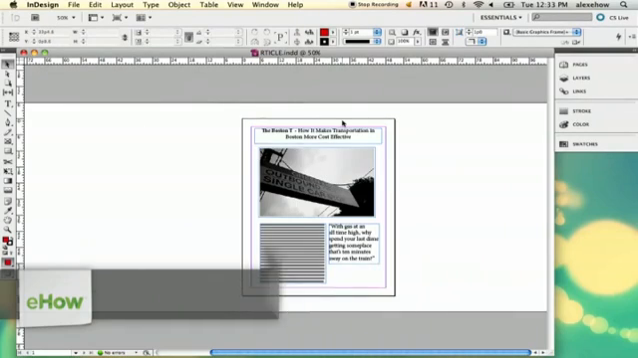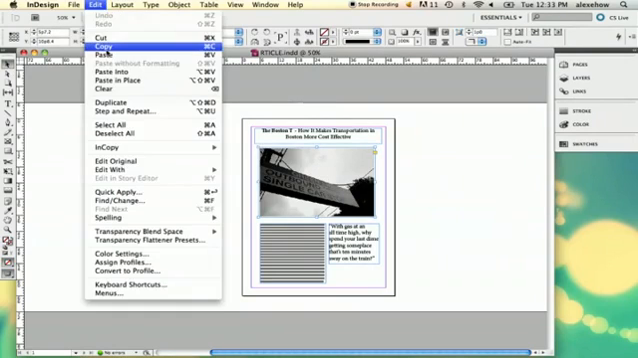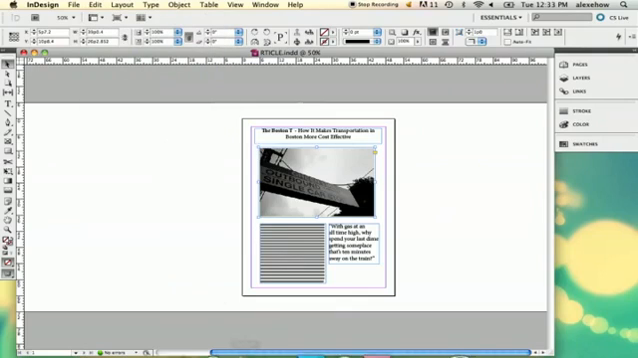So suppose you are in InDesign and you're writing an article or a paper or whatever, and you decide you want to edit your photo a little more before you finalize your article. So what you can do is in InDesign, you just click your selection tool and you select your photo. You can copy it by going to either Edit Copy or Command C.